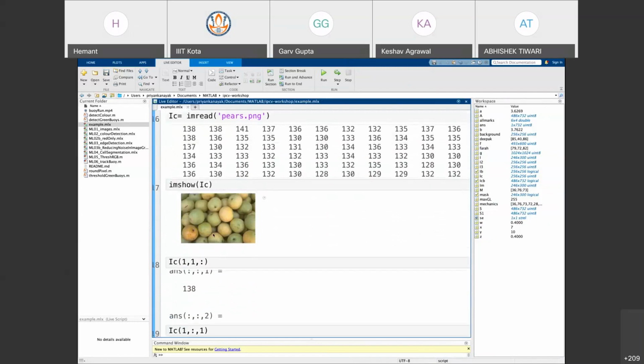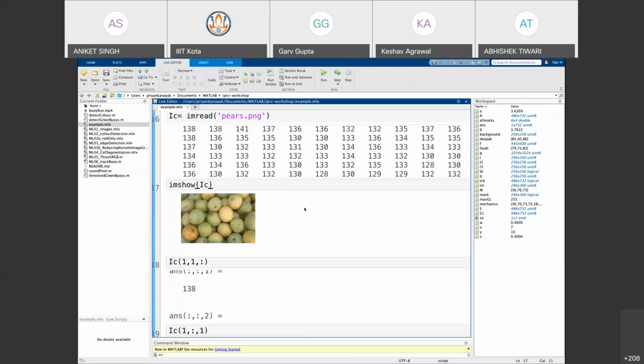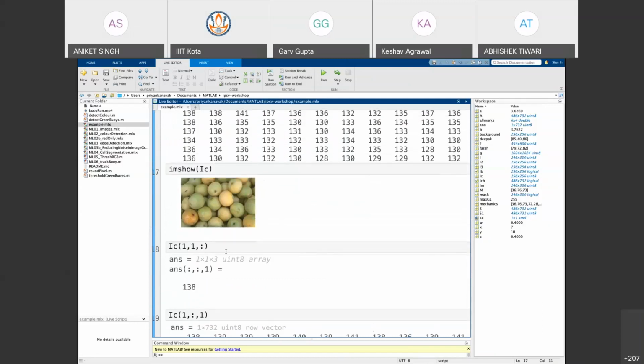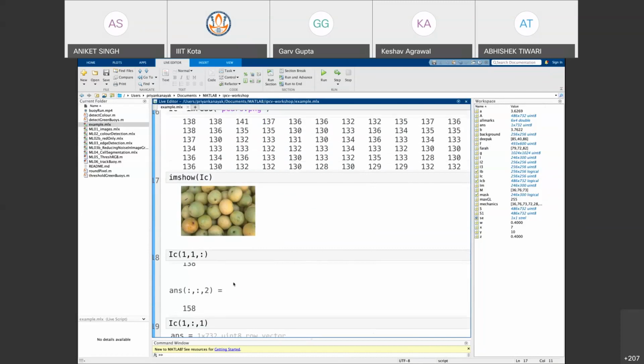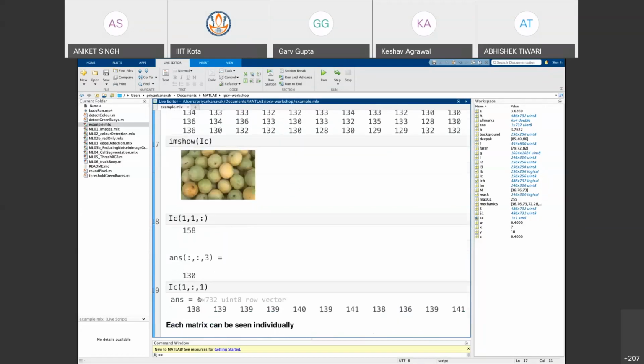So here you can see there are 3 components. This is a 256 by 256 unit matrix, and you can display each component. That is the red component, 1 by 1 by 3 unit 8 matrix. So you have these 3 components, and you can get how many entries are there in each of the components. So first is having 138, second is having 158, and third is having 130 entries.